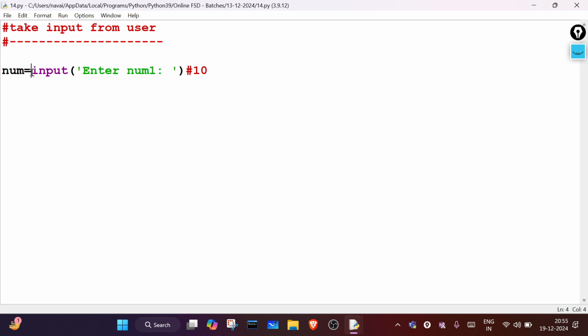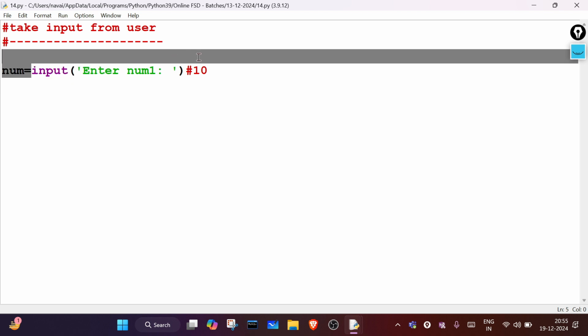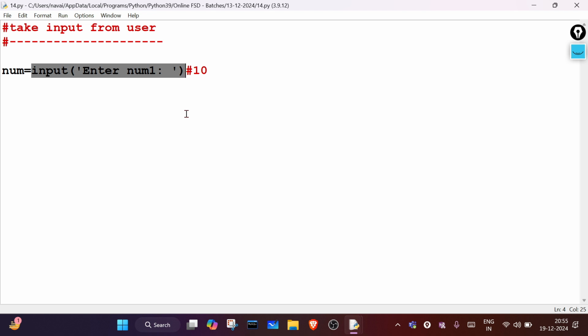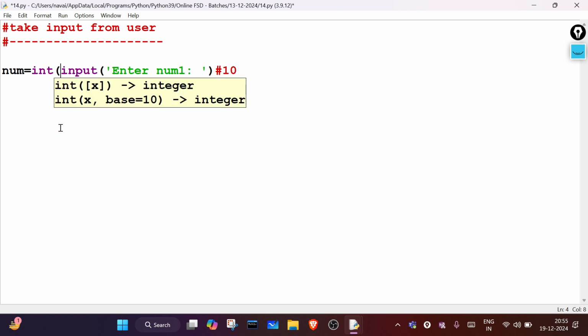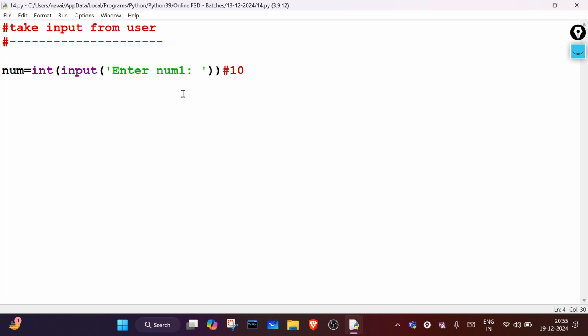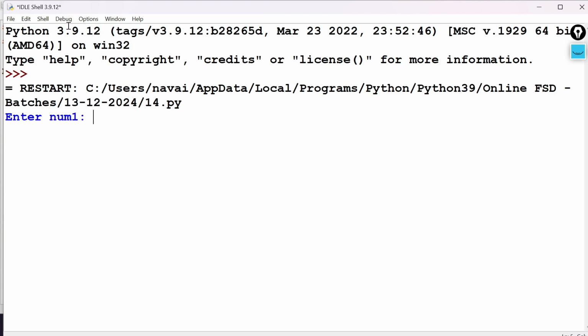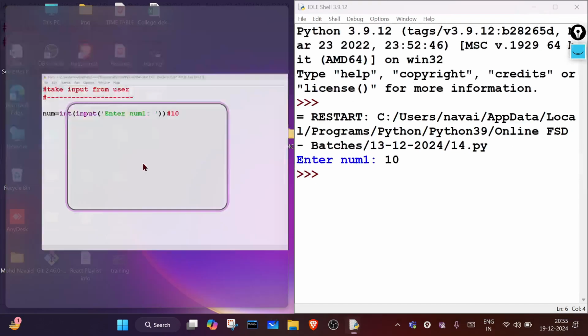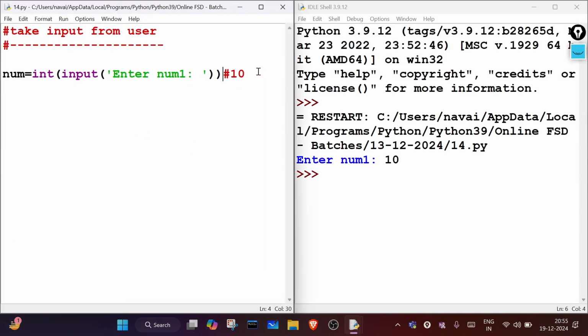So what type of data does this input function return? String type or integer type? It returns a string type of value. So we will convert our number into an integer. Like that we can take a number from the user.